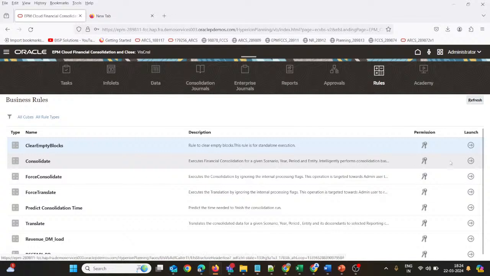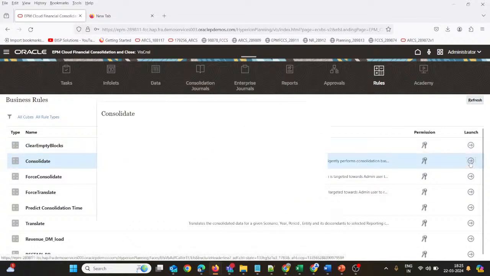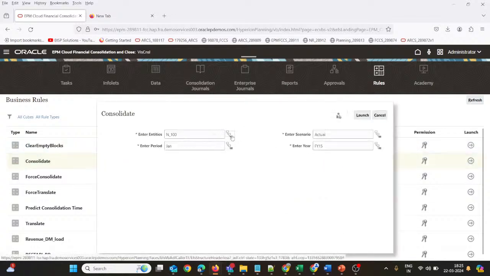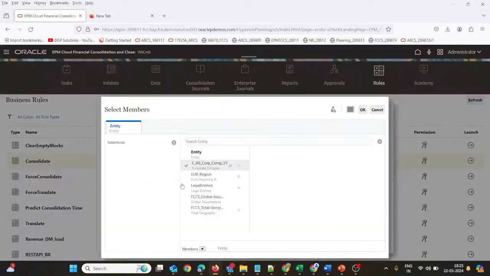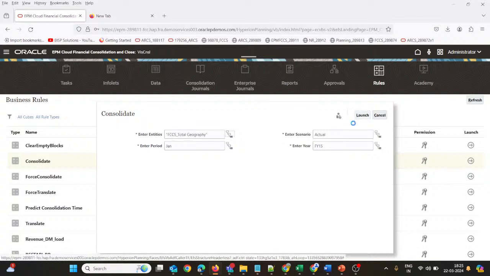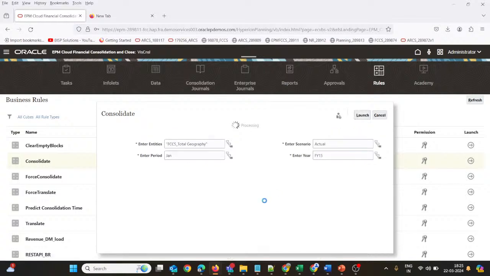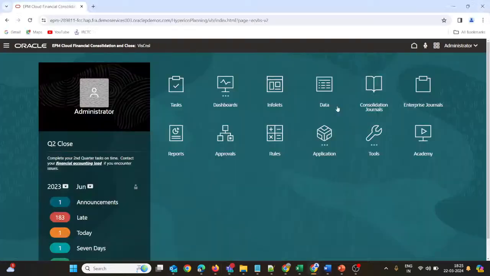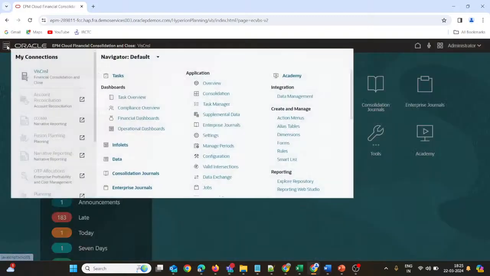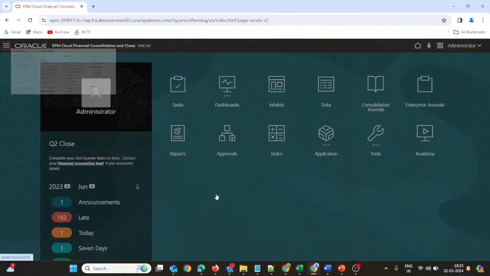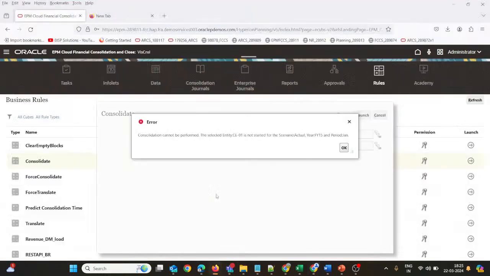So for that, go to this consolidation, click on this N100. So select that top entity, FCCS total geography, actual January 15 and FY15. Okay, and launch it. So this is the other instance. I am opening it in the other instance, the same instance on the other browser.